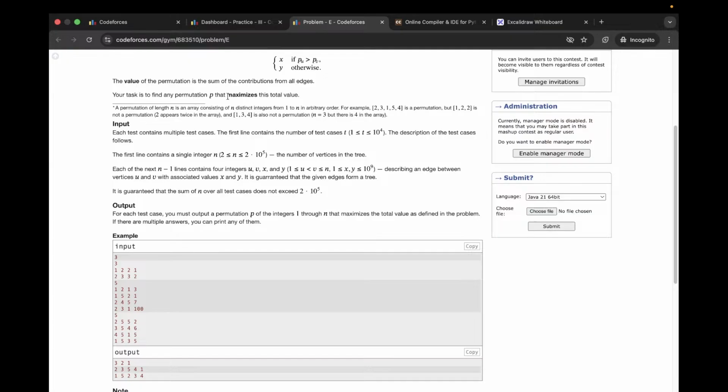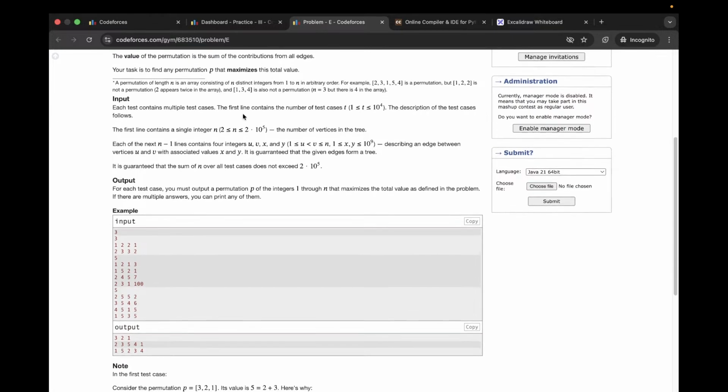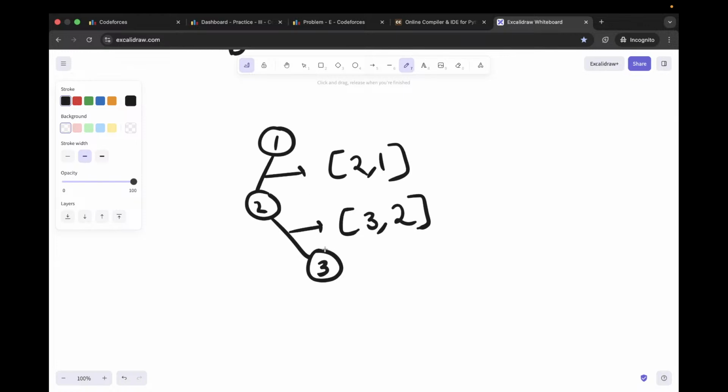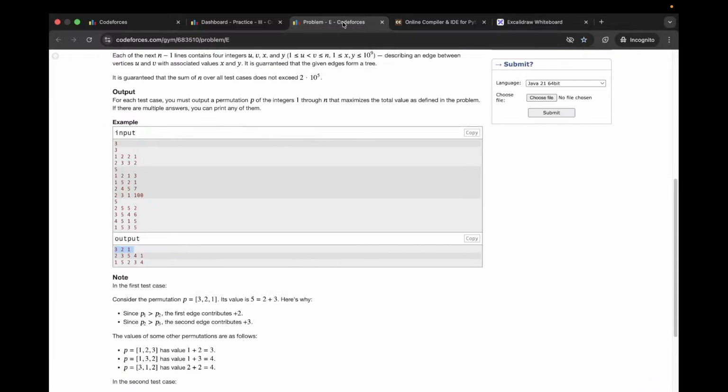And finally, the value of the permutation is basically the sum of contribution from all the edges. Suppose this is the final answer, 3 to 1. So it will be contribution from this edge and this edge.